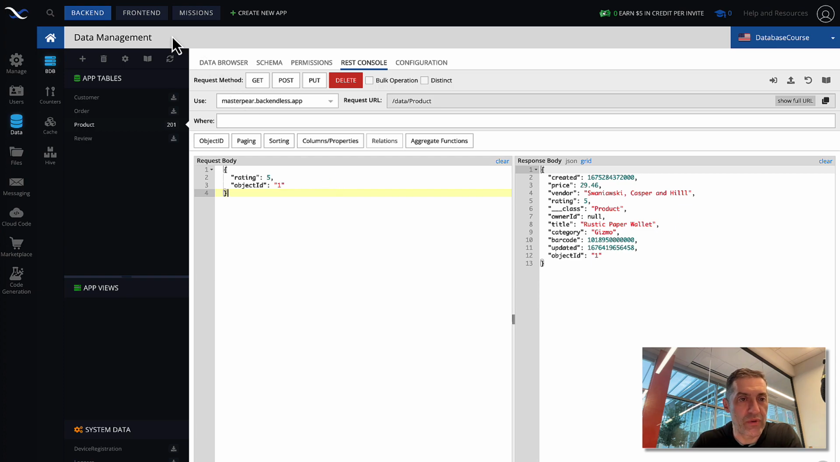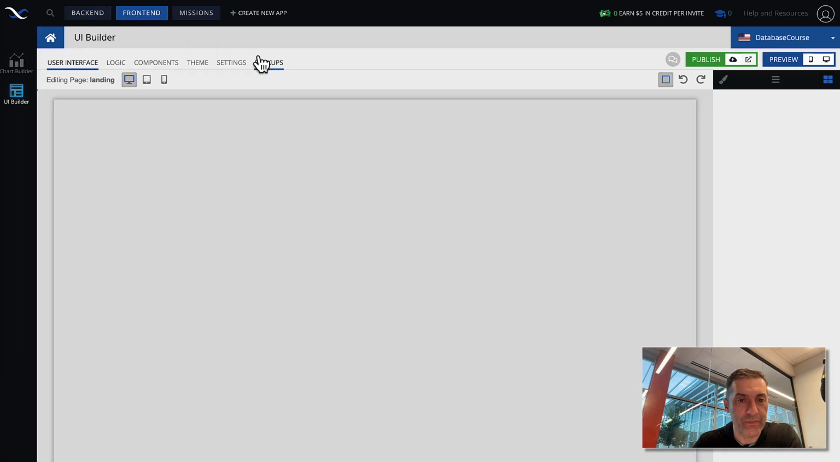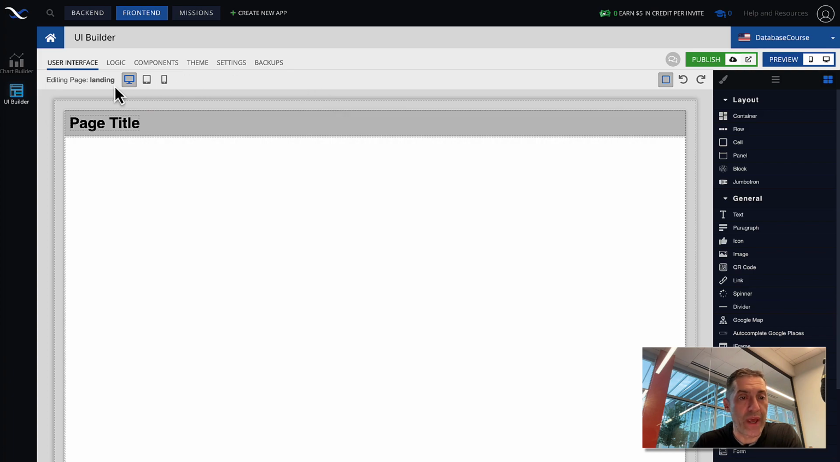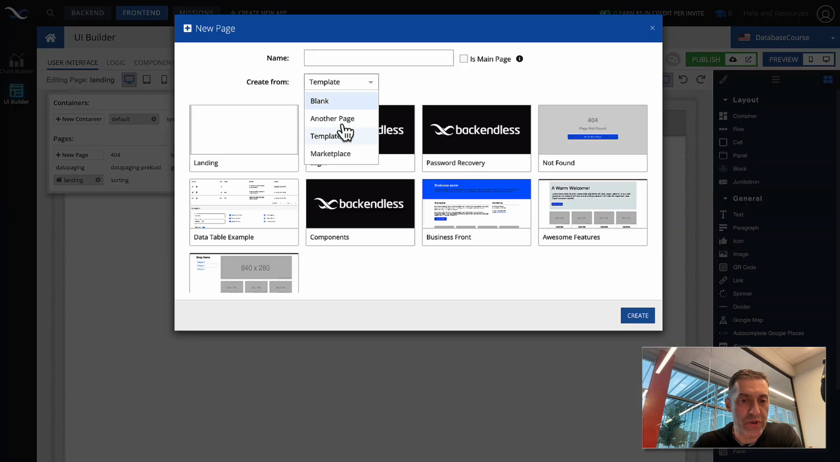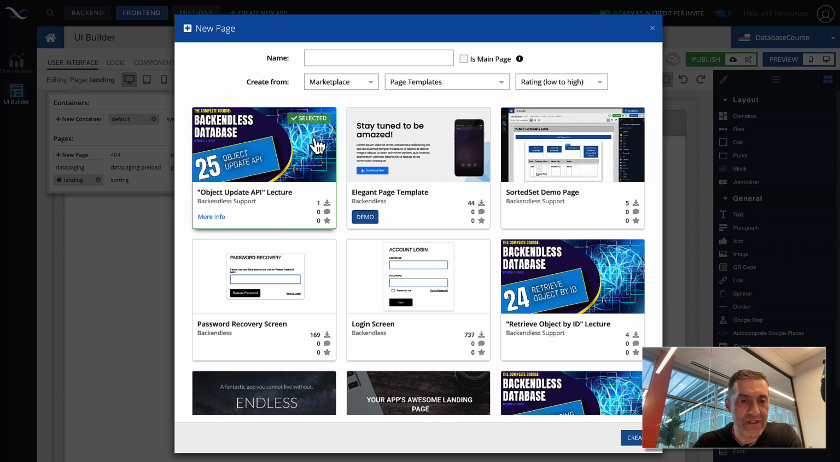So for this, I will switch to UI Builder. And let's create a new page by using a template from the marketplace that already has everything you need to see how Object Update would work. So move the mouse over this area, click New Page, switch to Marketplace, and this is the template that you will need to use. It says Lecture 25 or Object Update API lecture.